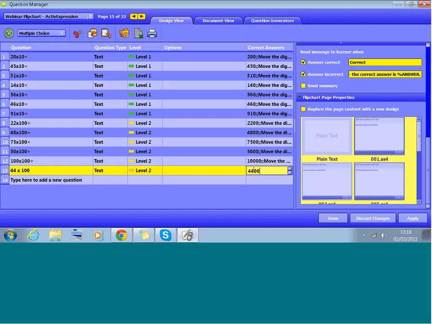4400. Double semicolon, move the digit 2 places to the left, or is it 3 places? That's probably 3 places at this time, isn't it, actually, because I've probably moved on from there. So if I go to there, I could say 2 places is fine. So there we go, so on and so forth. Okay, or whatever feedback is appropriate.